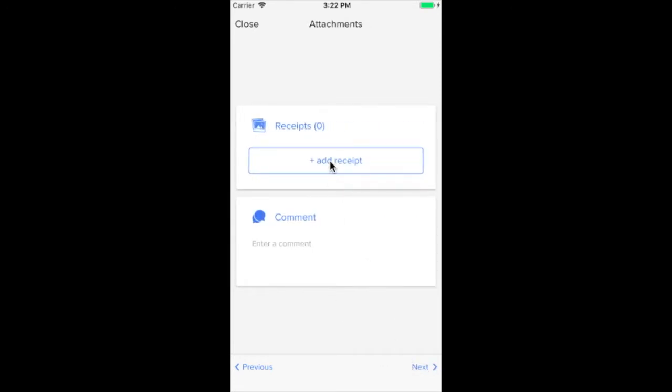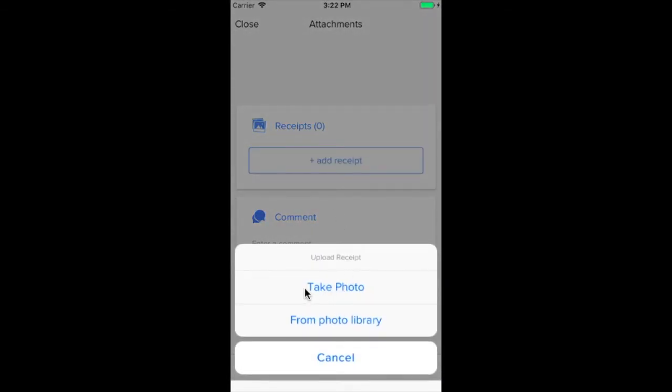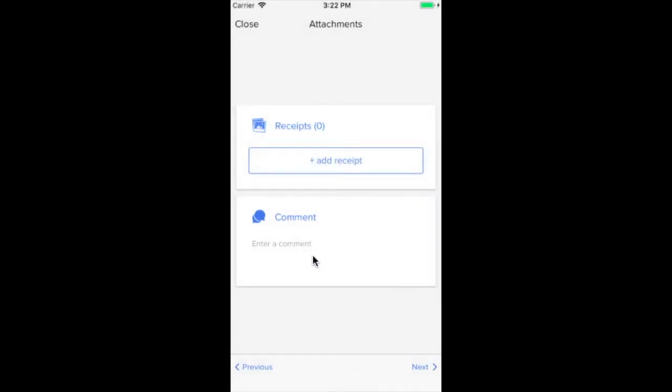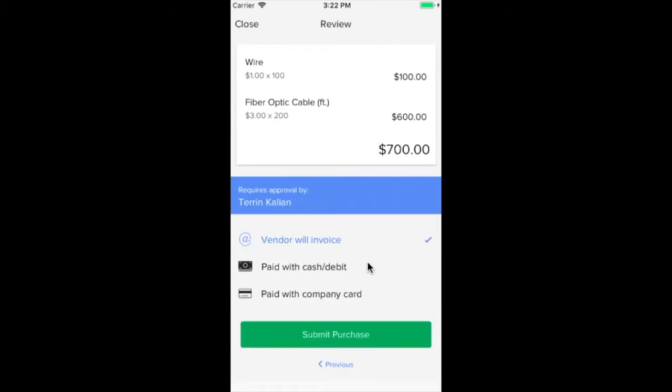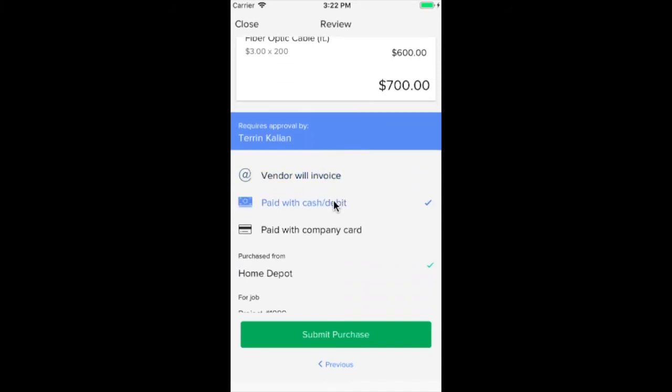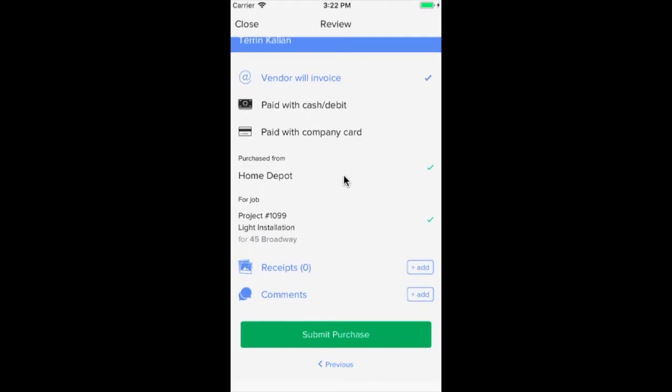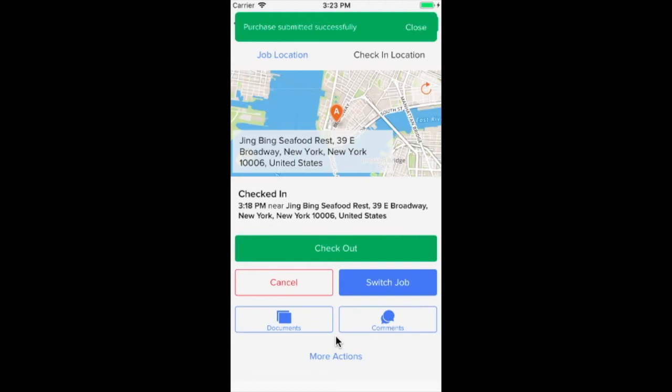I also have the ability to upload any receipts. I could take a photo of the receipt right now, or I can upload a comment to go along with this as well. And the last screen will have me just confirm all of the other information, show me who needs to approve this, and I can make some changes to payment method or other information like that if necessary. When I submit this, it'll go in for review or automatically be costed to the job.